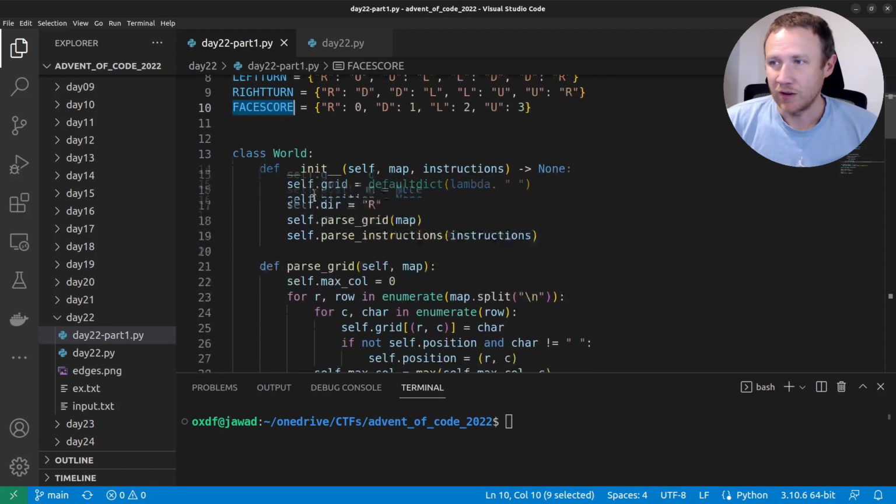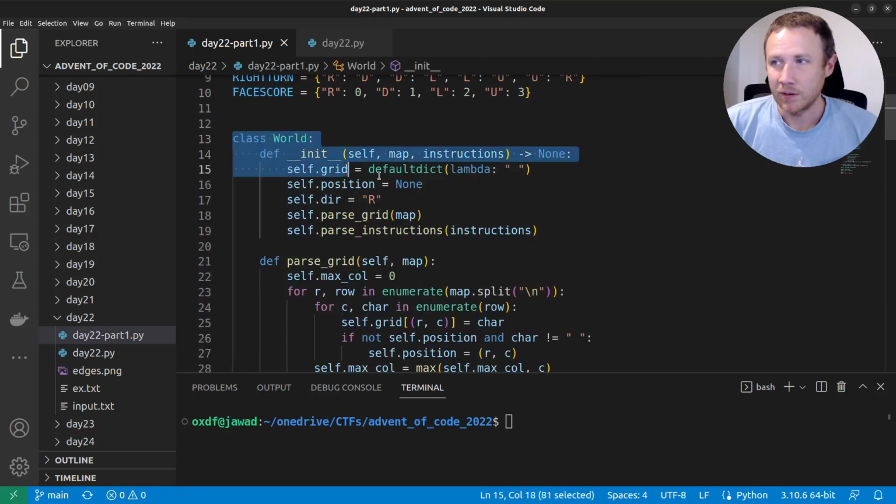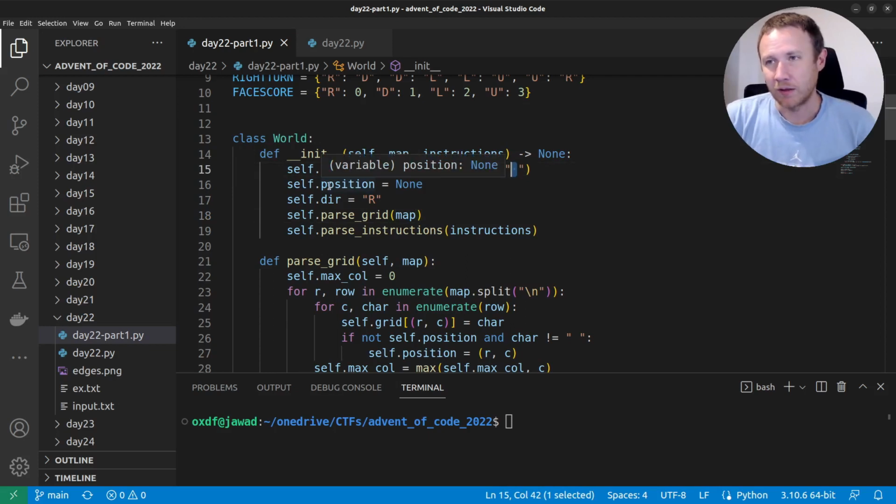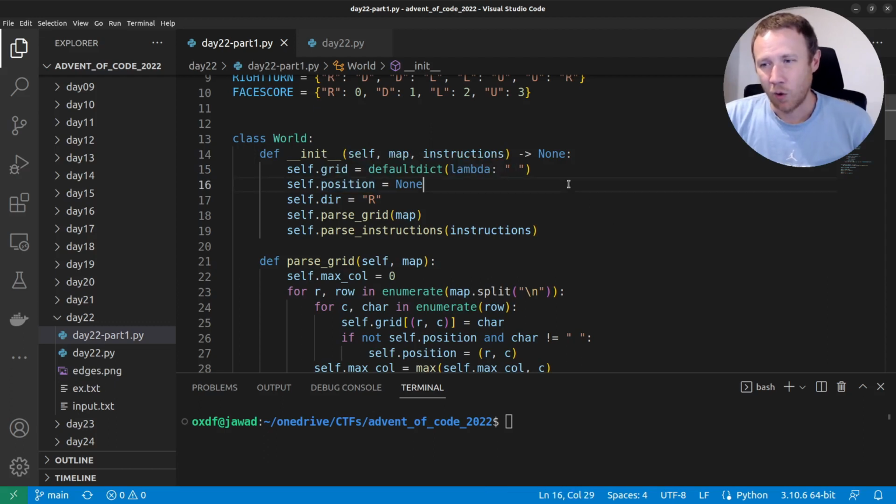Next, I created a world class. Basically, I'm going to start my grid, which is going to be a default dict, where the default is a space. That means by default, every space is not on the board. I need to track three different things. If I only had to track two things, like wall and not wall, then I could just use a set and store points. But because I really need to track wall, and not part of the map, to wrap around if you hit here, I'm going to use a default dict.